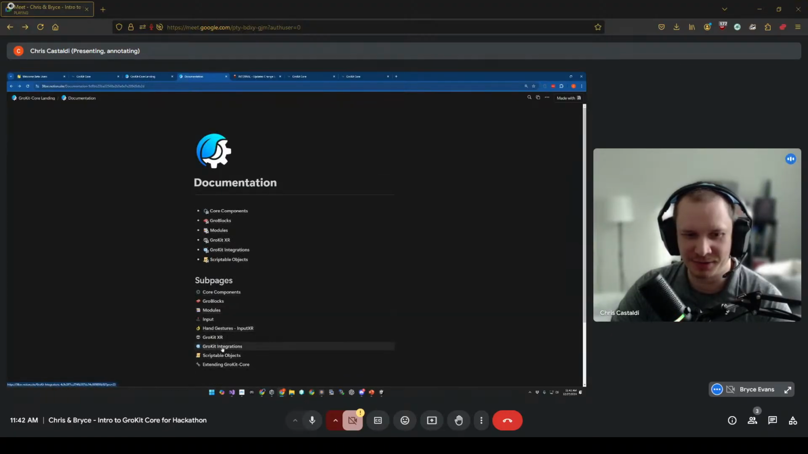Our additional modules are in here as well. We also have our XR system, which we talked about for hand gestures and input.